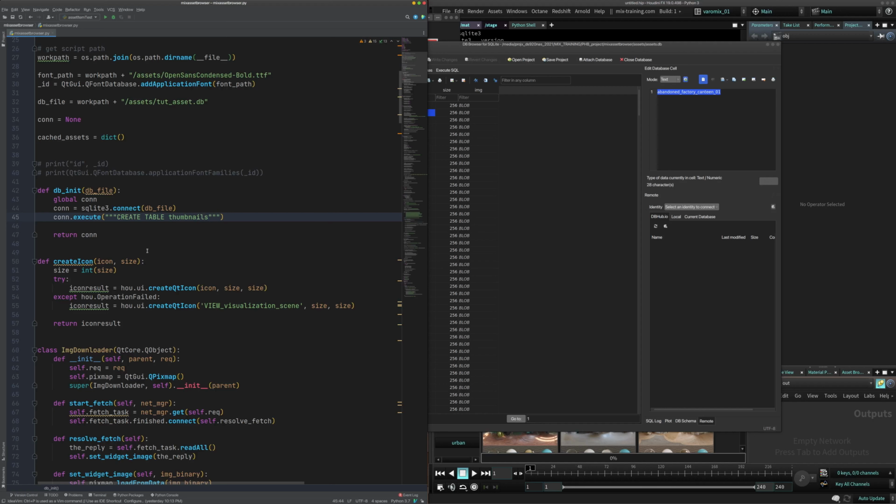Then you put in parentheses the parameters, or let's say the columns, that you're going to have in this table, and the types. So we're going to have a name, a size, and an image. Those are the three column names, and then this is going to be a text, and this is going to be an integer.